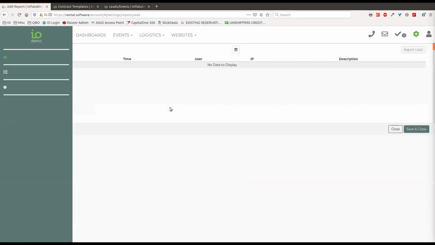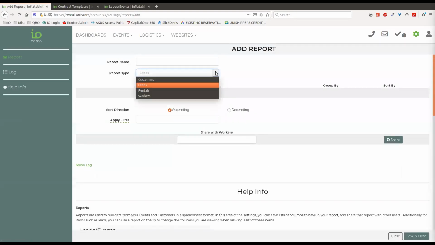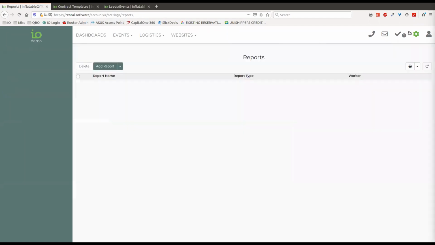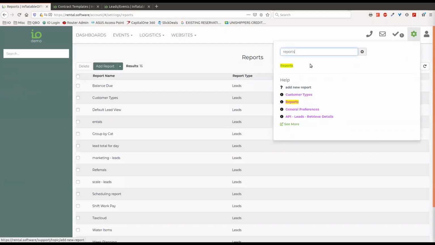But if we were to do a report here, we can choose the report type. It used to always be leads. Now we can do rentals as well. And when you're doing a rental report, you want to choose a column that starts with rentals. Those are going to be the ones you're going to want to choose from. So all of those options. Let's close this. We'll go back here.